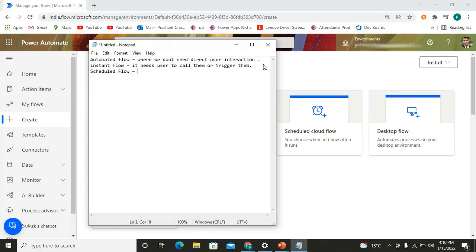Because scheduled flows are those flows which do not require user interaction, but they are triggered at a particular time. If you want something to happen at a particular time, you can create a scheduled flow that would be triggered at that time, and it would get your work done. Let's say you have two different tables and you want those two tables to be completely synced.